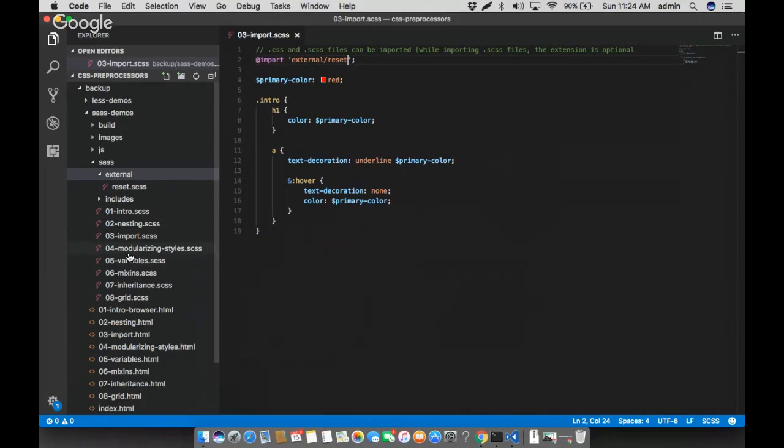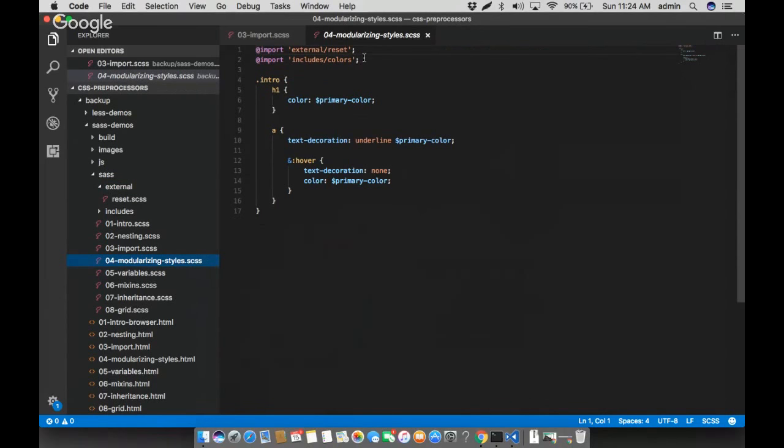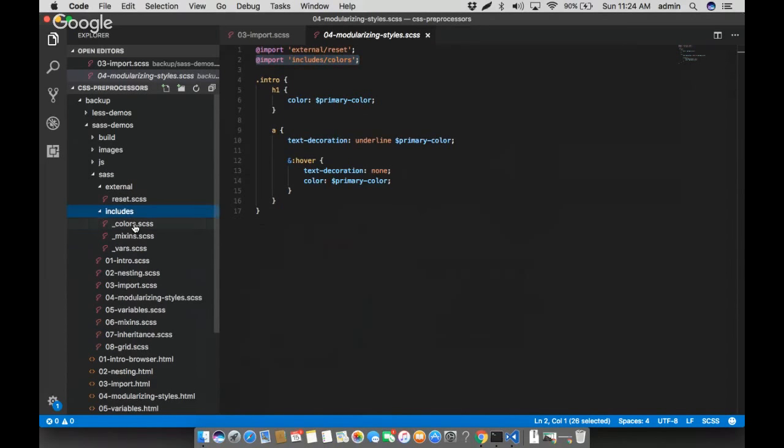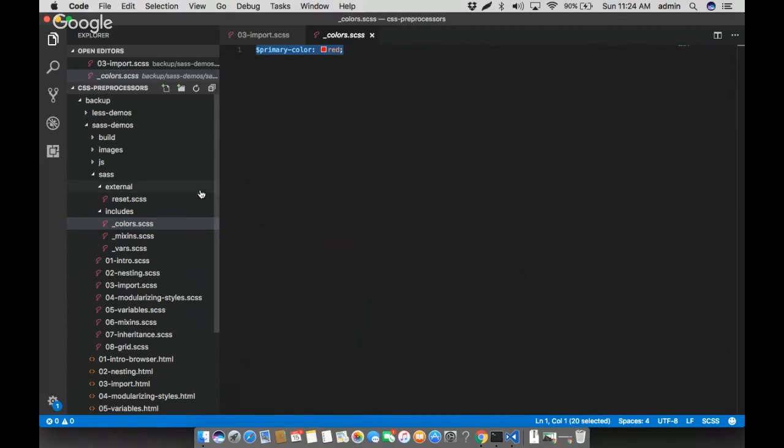Then the next concept, modularizing, exactly the same. You can create modules. For example, we have created a colors module here with all the colors. Your mixins can be separate. Your components, for example, your button styles, your form styles, form input styles, your grid styles, all those can also be in separate files. Usually that's what people do. For every kind of component, there'll be a separate SCSS file.